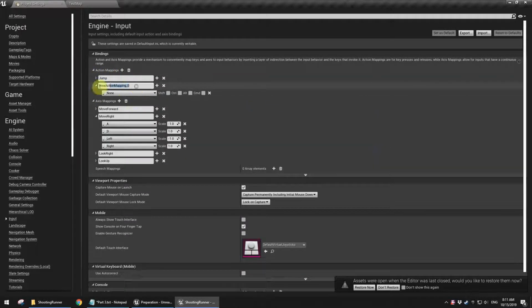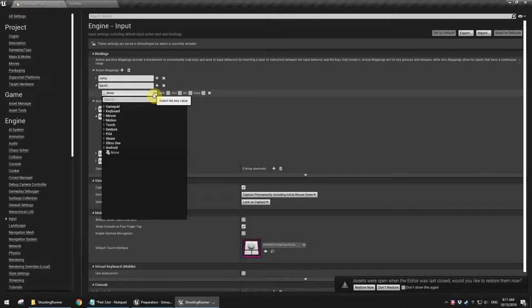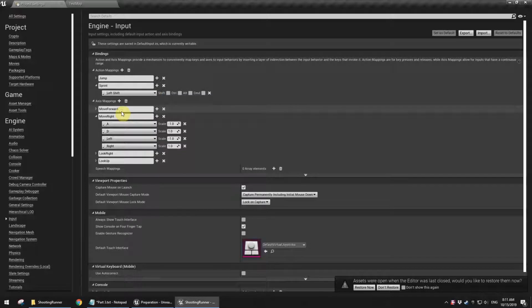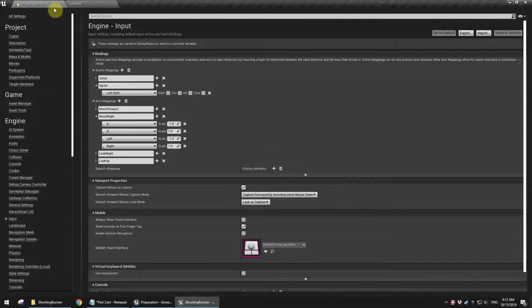Click the plus sign and name it sprint. We want to sprint with the shift button pressed. So I'm going to choose left shift. And that's it for the project settings input.